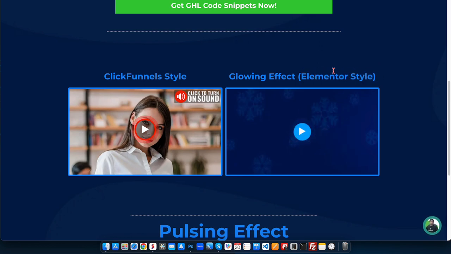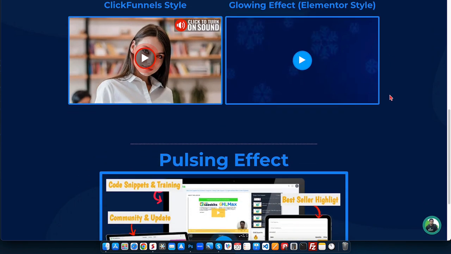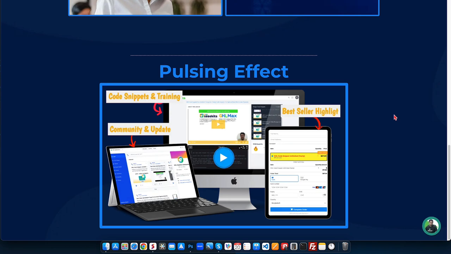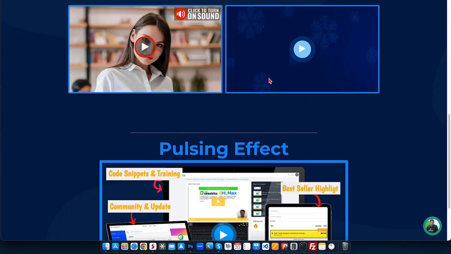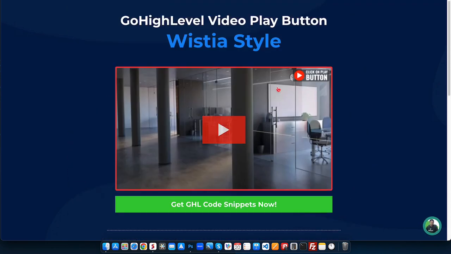If you are a WordPress user and you love to use the Elementor plugin to build your pages, then you may know about this animated video player. Here is the animated video player that looks like the Elementor style, and another one which is the pulsing effect. Though there are four different video play buttons, the implementation of the code snippet is pretty much the same. So let me show you how you can do that.